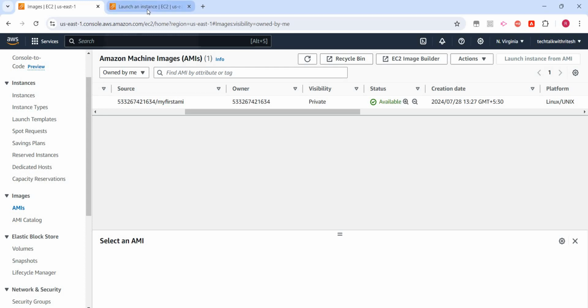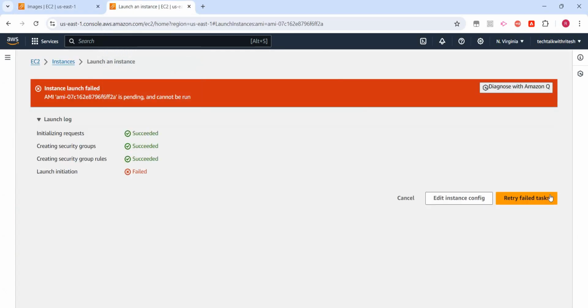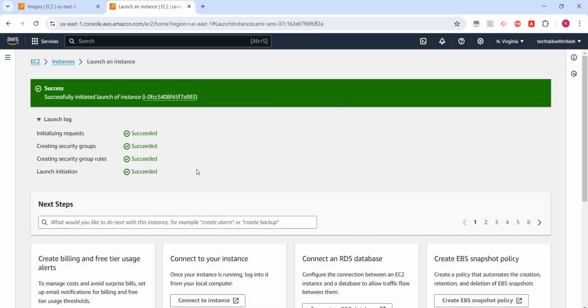Let me first try, because that is also a use case, right? I'll just go and I'll just retry. If it doesn't work, then I will just try to launch this again. Let me retry, and it is successful. So that is also a good use case to understand. If there is an AMI which we are using to launch the EC2 instance, but that AMI itself is not yet ready, it's in pending state, then the launch of EC2 instance will fail, but we can retry it after that AMI is available. Okay, so the EC2 instance is created.